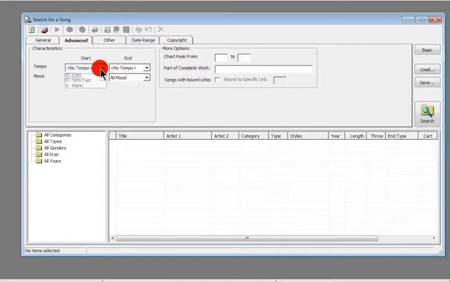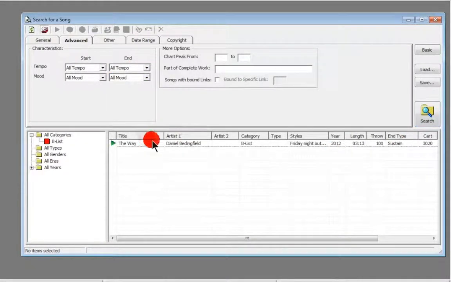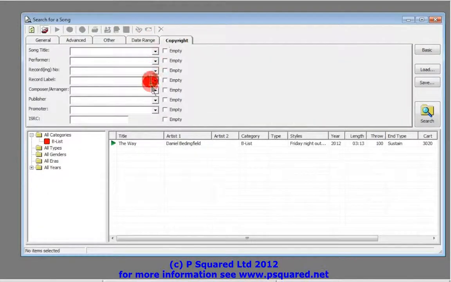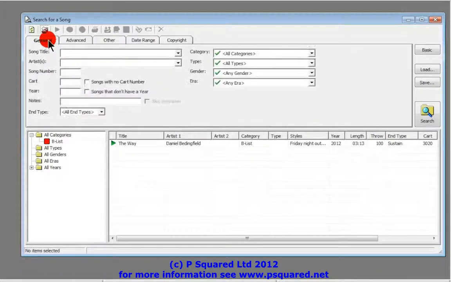Now if we go back to all tempo, what we should find is our Daniel Bedingfield, because we added that as a Friday Night Out style. Date range has been added in the last 7 days. And then copyright, you could do a search here for any copyright information, maybe a record label that you might want to do in there.